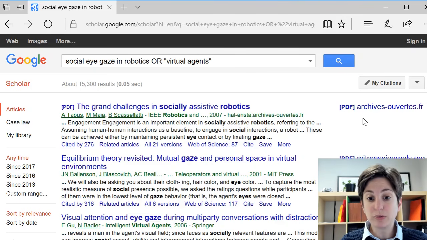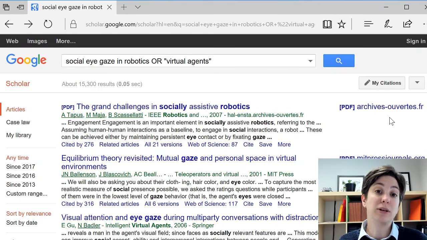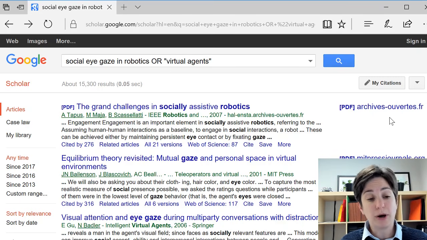Google will also tell you on the right-hand side here if the article is available directly as a PDF. And if it is, it'll tell you what website is hosting that PDF. That's because sometimes PDFs aren't hosted only by the journal or conference that has published the work, but, for example, authors might post the PDFs on their own personal pages.